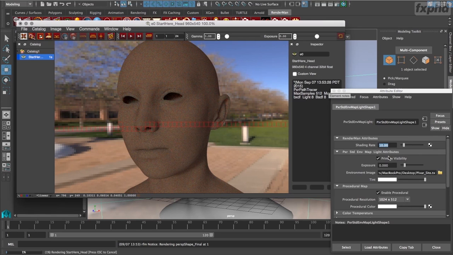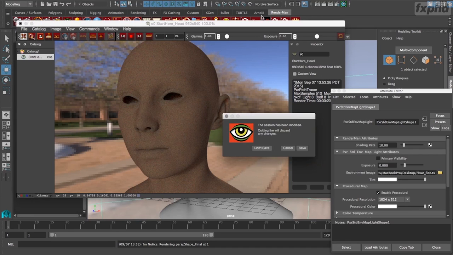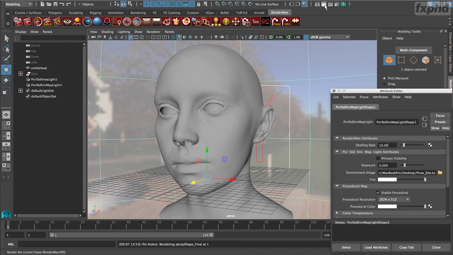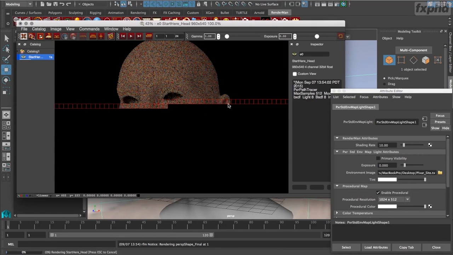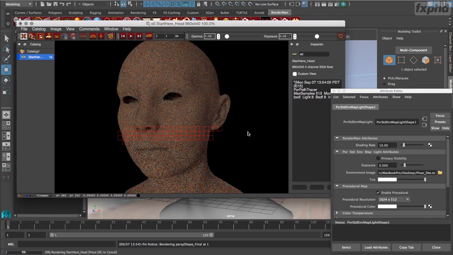One of the things I like to do is turn off primary visibility. If I just stop that and do a re-render, that basically just means it will not show that primary visibility in the background. So I just get black.